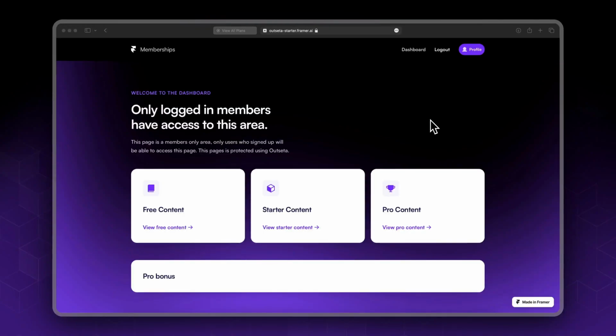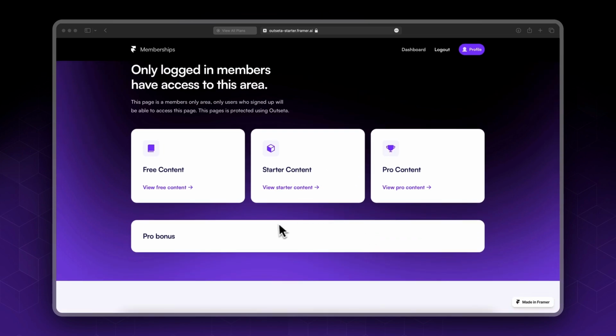Alright, so in our previous video, we looked at how we can show and hide content based on the membership access level. For example, in here we're showing pro bonus to the pro user and we're hiding the advertisement. Now let's see how we could have a locked variant of this element. Instead of completely hiding it, we could have something that says this is pro only content, upgrade in order to get access.